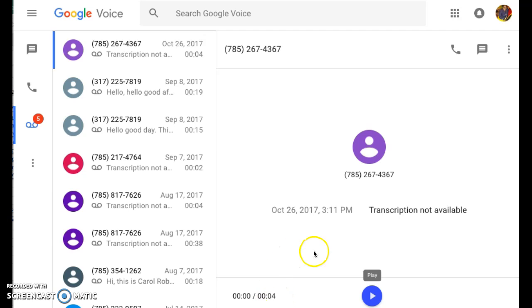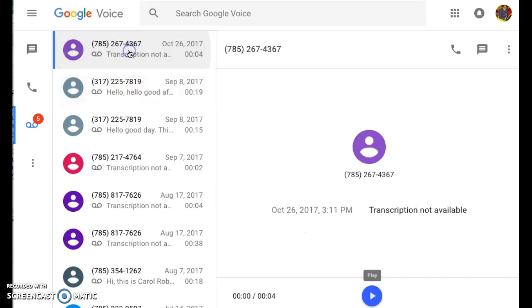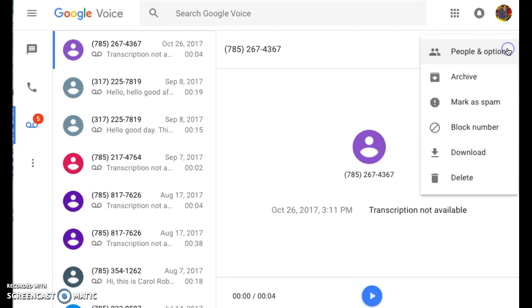So I can go back in, and then I can play any of those messages. It gives me the ability to play. It gives me, like this message, it was in text. And then over here, I'll also have the phone number too. If I want to go here, I get more options. I can block the number, I can download the message, or I can delete it.